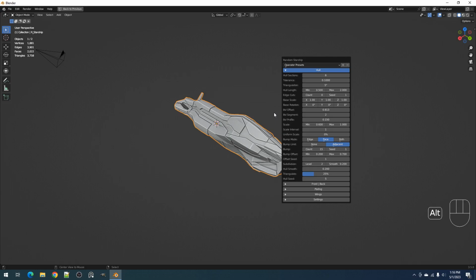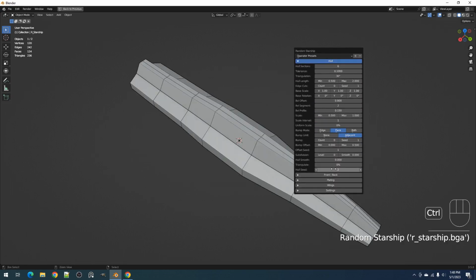Before moving on to properties, when you use the Random Starship operator, the location where it will be created is in the position of the 3D cursor. This is the same for every primitive in Blender. Let's start with the hull properties.